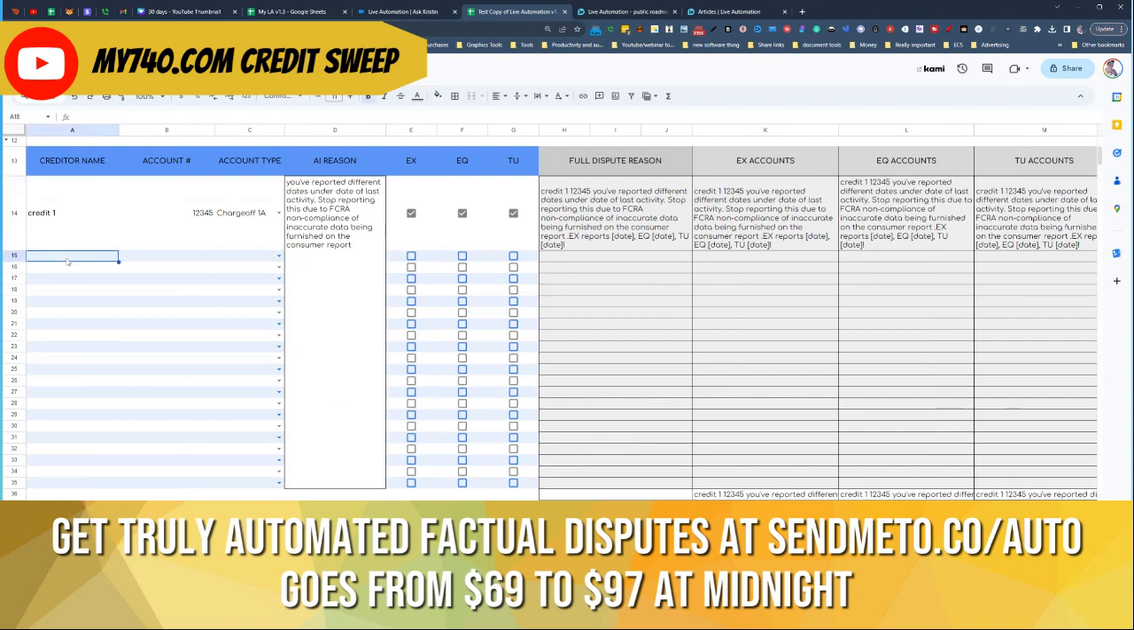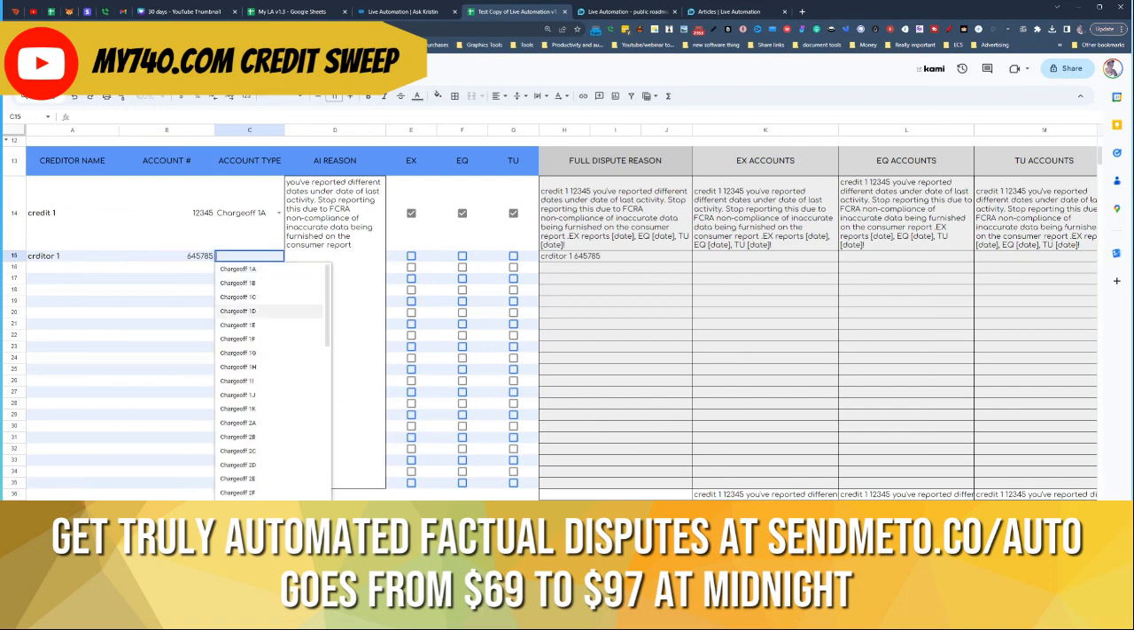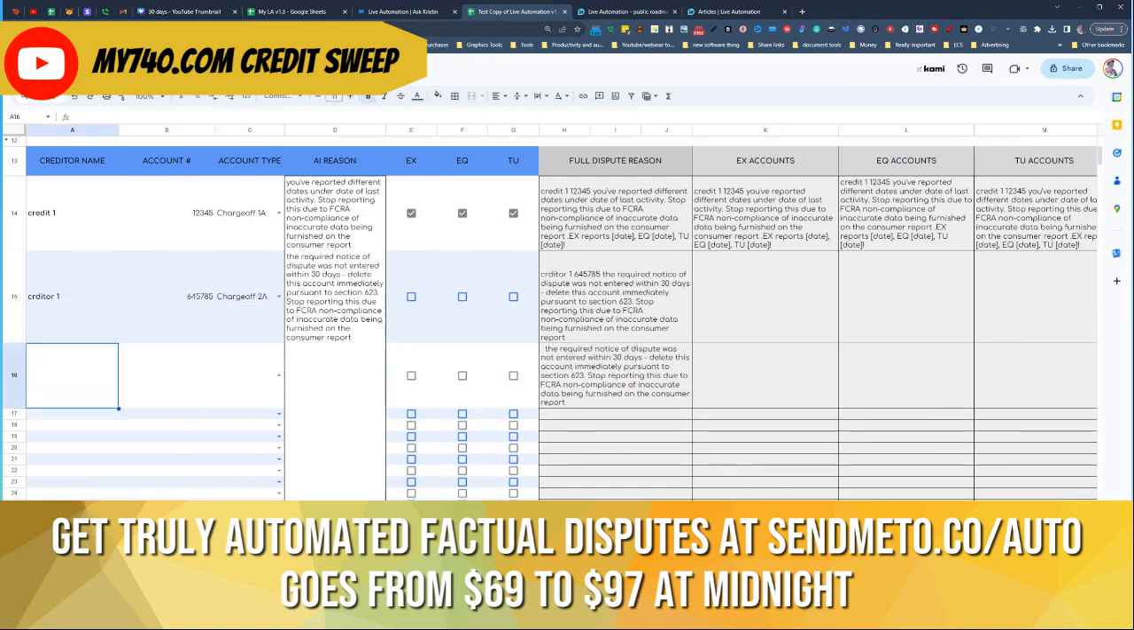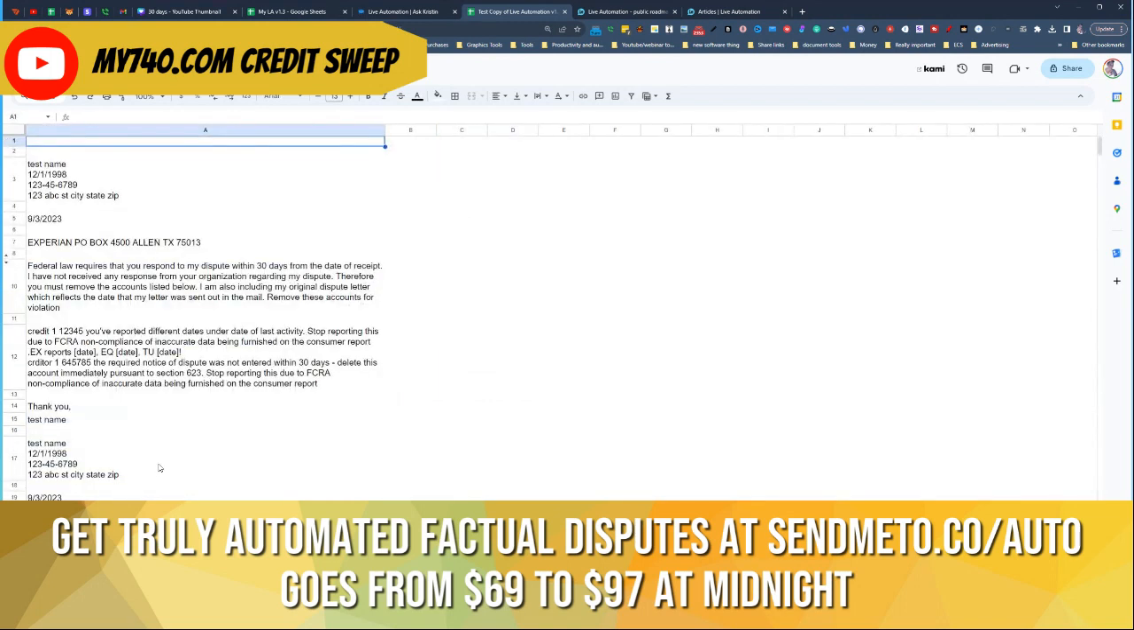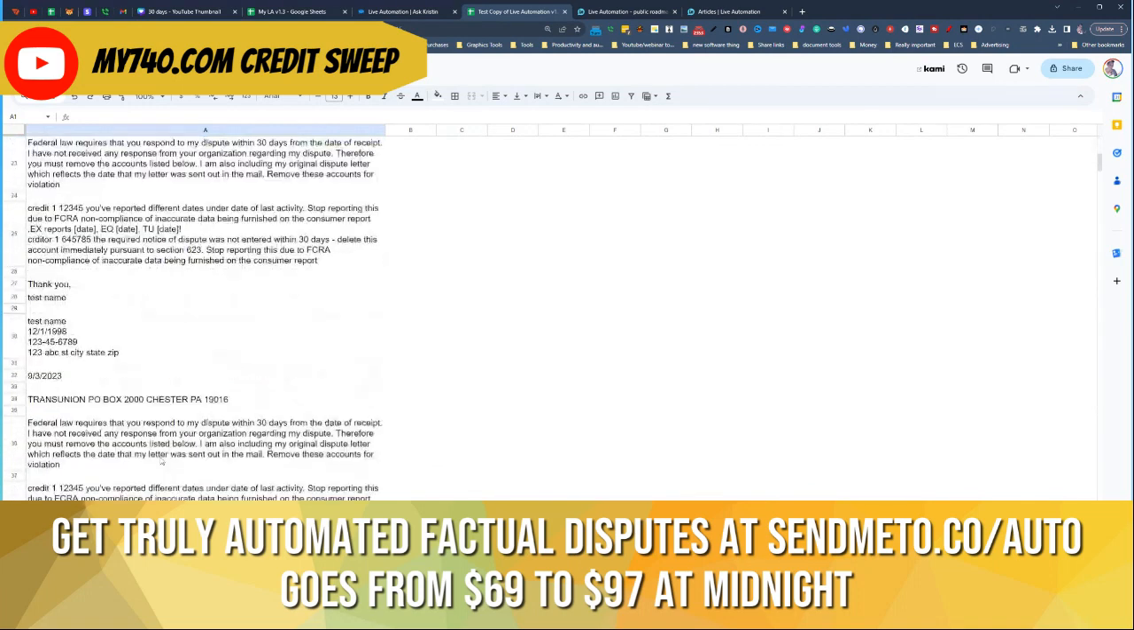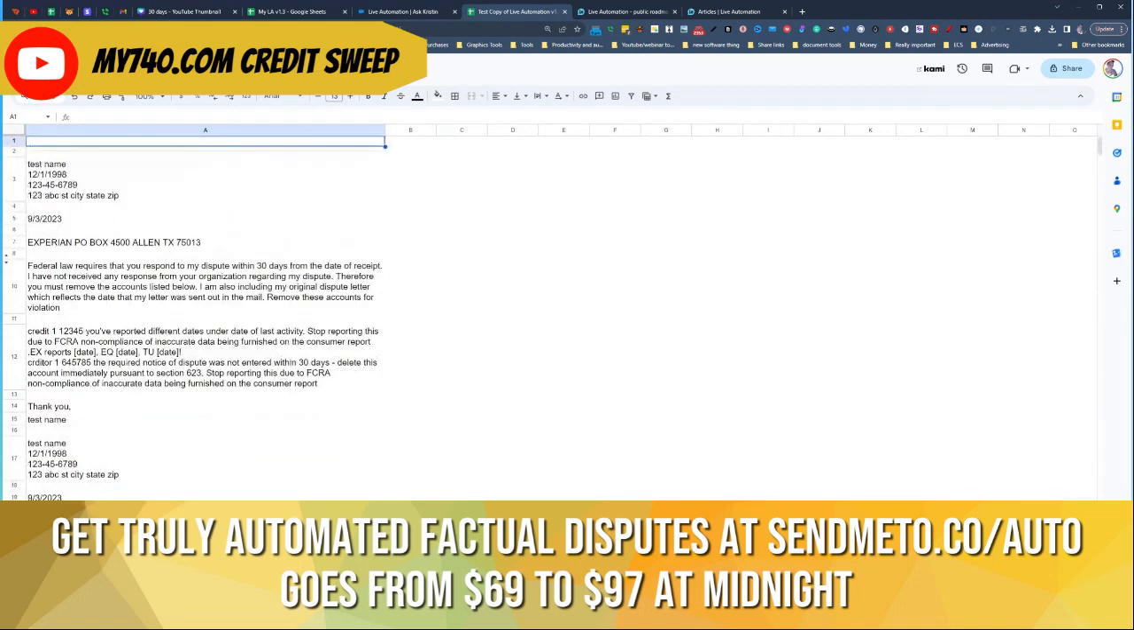And I can go and I can add some other ones. So creditor 2, and this is going to be 6, 4, 5, 7, 8, 9. And we're going to choose some other stuff. Let's just say charge off 2 A. We have ones for collections, late payments, identity theft, and so on and so forth. All right. So now we have these things on here and we can go preview our letter. And now it looks more like a dispute letter, right? That obviously did not take a lot of time.